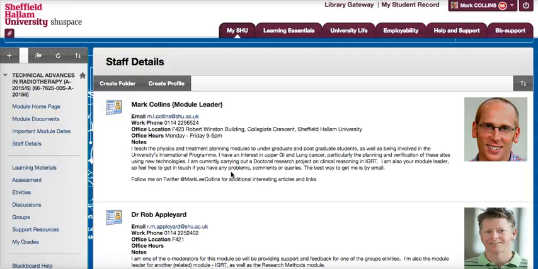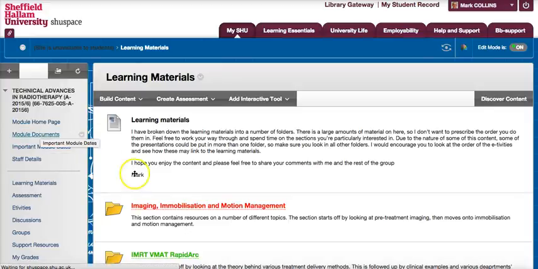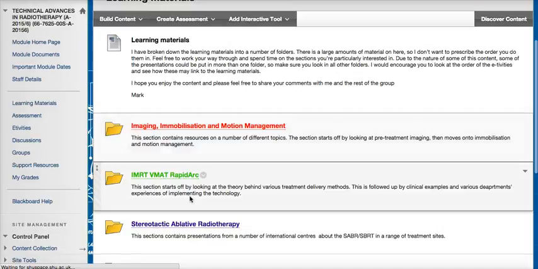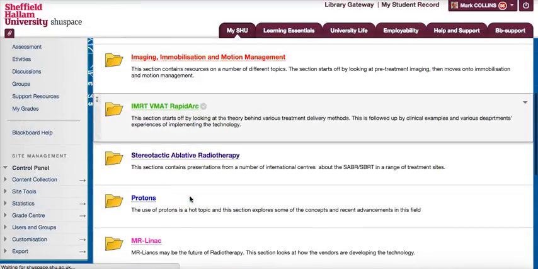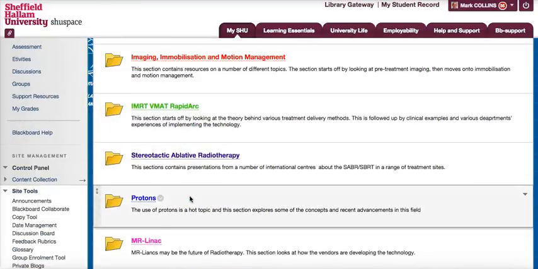I don't want to spend too much time looking at the learning materials because there's a huge amount of content within this module, and I've broken it down into a number of different sections. What I'd encourage you to do is look at the bits that you're particularly interested in. You may not have time to go through all of them, so if you don't, just pick the bits that interest you. I'd also encourage you to look at the assessment and see which ones you think might be helpful for it.